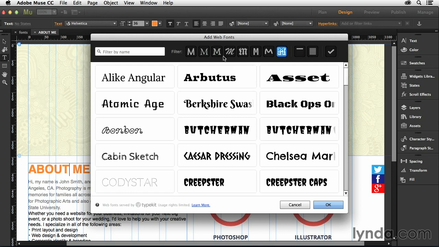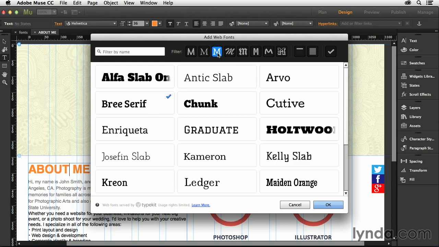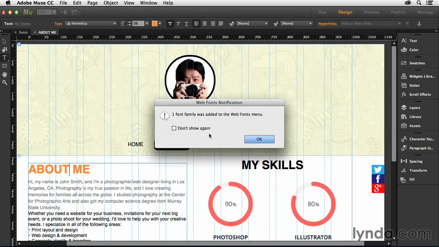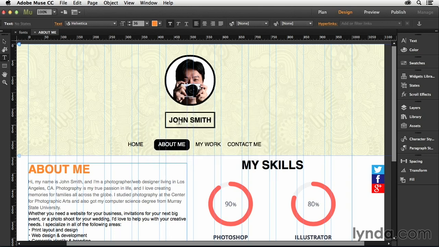For me, in this particular project, I think I'm going to go with a slab serif. Let's find something, I think Alpha Slab looks pretty good. If I choose that, make a selection and hit OK, it's going to sync that into Muse for me and allow me to use that. It's going to tell me that one font family was added to the web fonts menu. I'm just going to say don't show that again because I don't need to know that every time Muse comes up with a new typeface that I add in there.